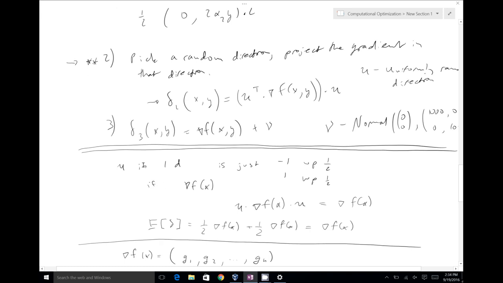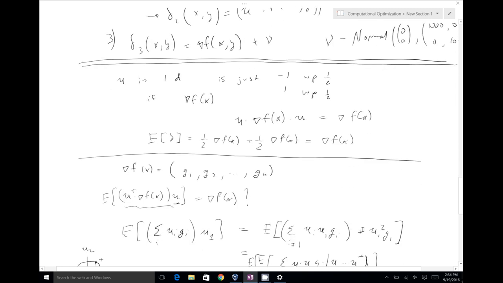Let's begin by just considering this problem in one dimension. So in one dimension, a uniformly random direction is either -1 with probability half or 1 with probability half. And so let's take a look at the expectation of that random vector. With probability a half, it's going to be -1 times -1 times grad f, which is going to be grad f. And with probability half, it's going to be 1 times 1 times grad f. So that's this, and that's equal to grad f of x. So at least in one dimension, when we look at the expectation of the random vector, we get exactly the gradient back.